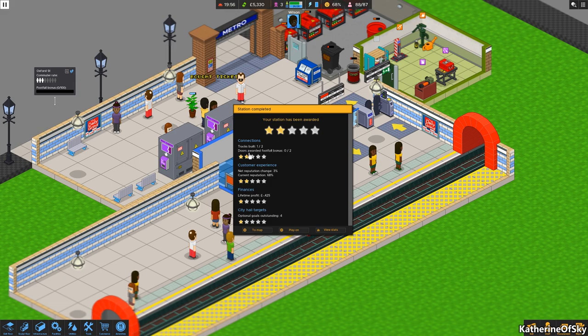This is great. Okay, so tracks built, one of two doors awarded, footfall bonus, 0 of 2. I don't know what that means. Net reputation change, 3%. Okay, so we currently have 68% reputation. Lifetime profit, minus £425. That's not too bad, considering we had to build the entire thing. Optional goals outstanding, 4. Okay, so we're going to play on here.